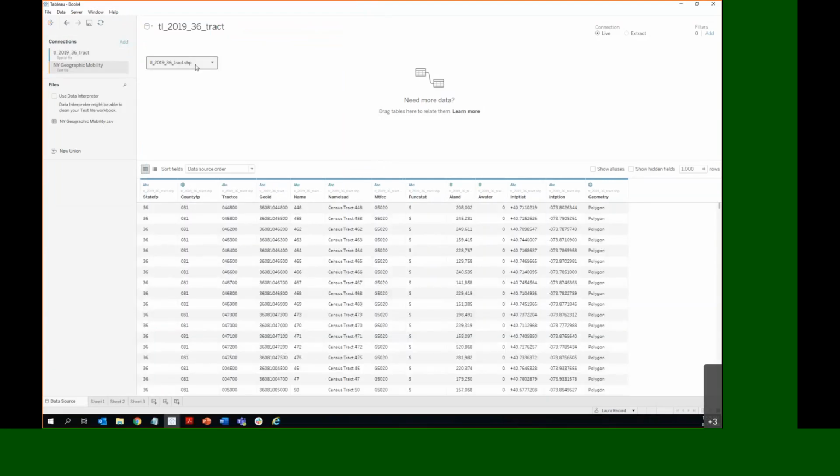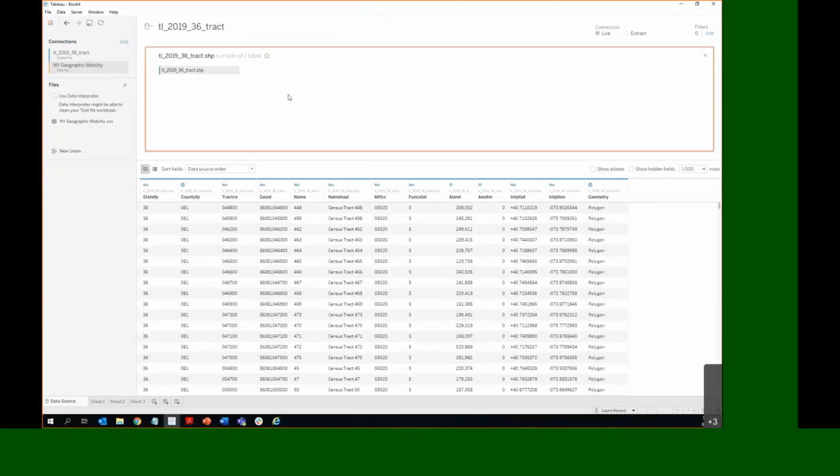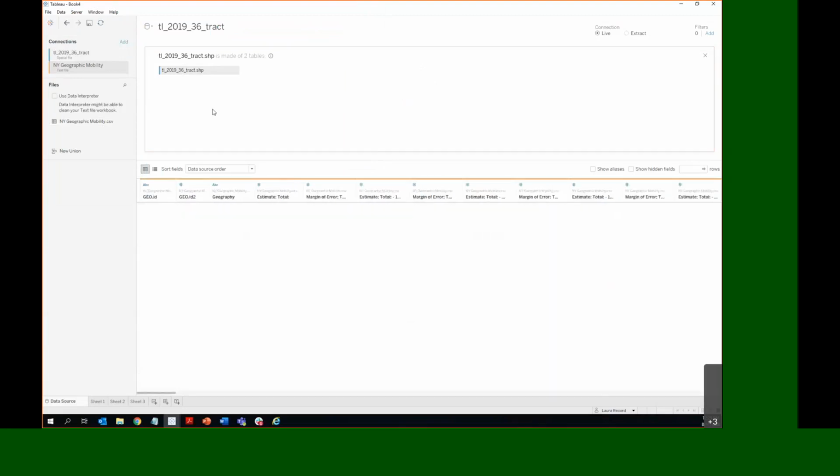Once the connection is established, I will join that mobility data to our census data. There we go. We have to specify the join fields because Tableau can't always assume that it knows which fields to join on. In this case, we can just do a straight, simple join from GeoID to GeoID 2.